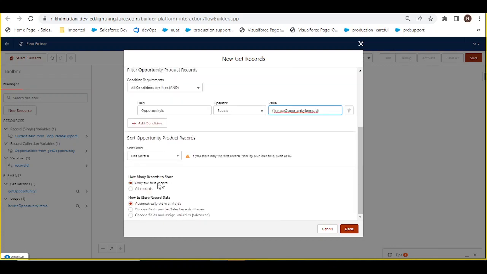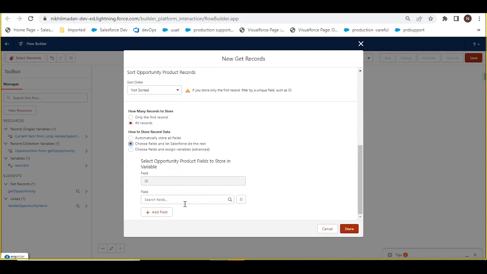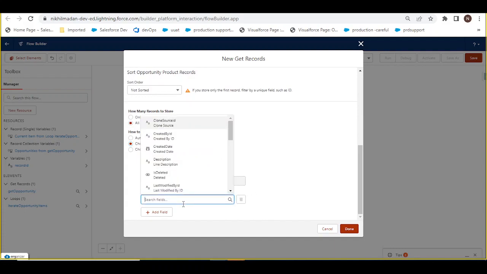So do we want to store the first record? No, we want to store all records. And choose fields from the Salesforce. I always choose this. So right now I know that I want product.